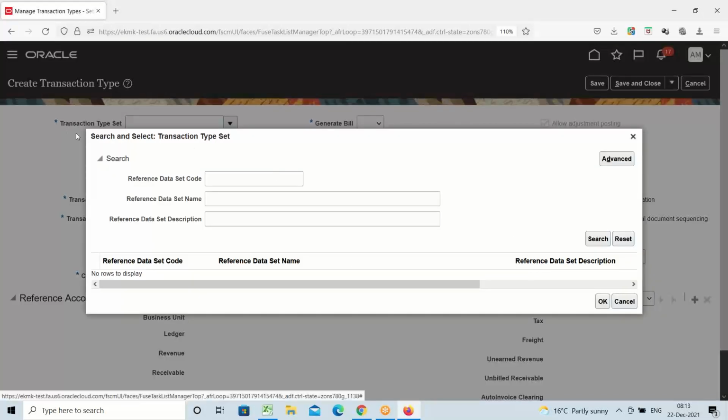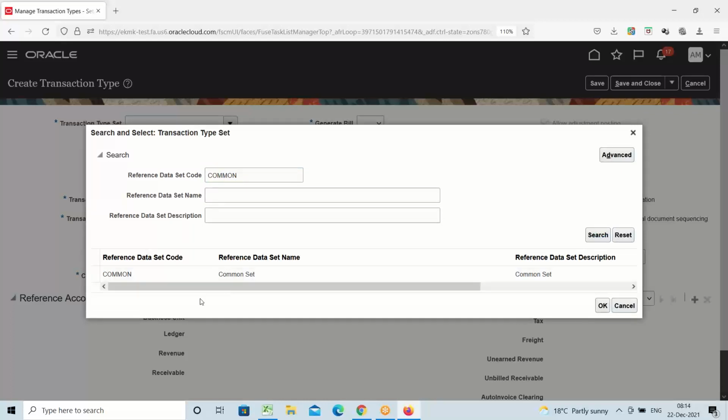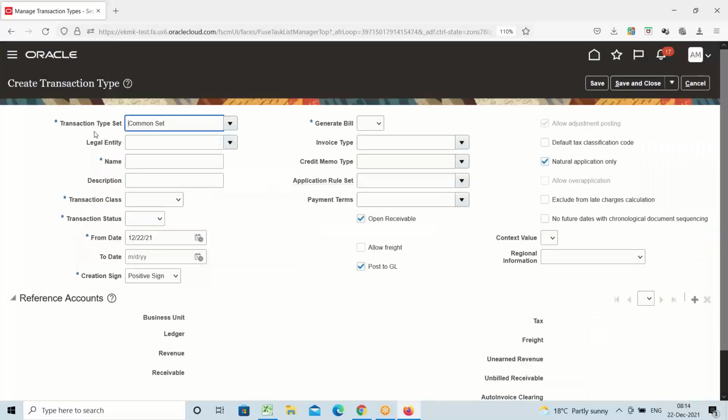That means we are assigning this transaction type to common, because common is assigned to our entire BU level. For all the reference data objects we have at the BU level, common is assigned. Only for payment terms we changed. For any setup, if a reference data set is required, you can select common, because at the BU level only common is associated. So common set. And legal entity is not mandatory. You can provide the name.